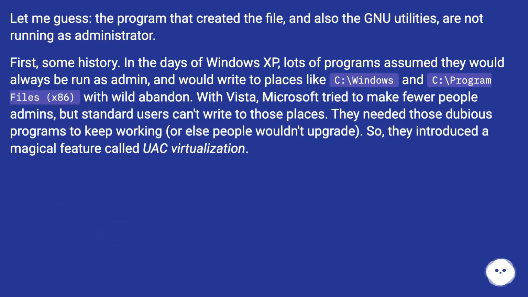Let me guess, the program that created the file, and also the new utilities, are not running as administrator. First, some history. In the days of Windows XP, lots of programs assumed they would always be run as admin, and would write to places like c:\windows and c:\program files (x86) with wild abandon. With Vista, Microsoft tried to make fewer people admins, but standard users can't write to those places. They needed those dubious programs to keep working, or else people wouldn't upgrade. So, they introduced a magical feature called UAC virtualization.